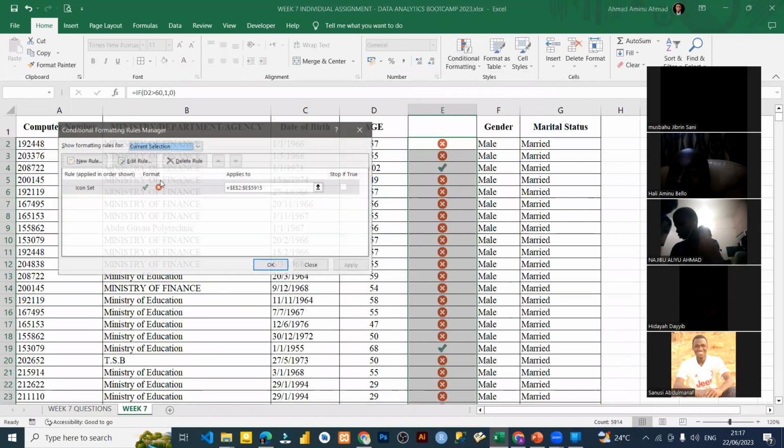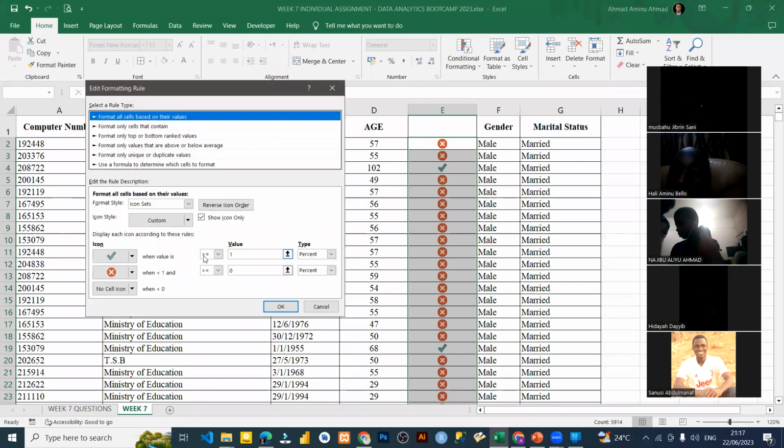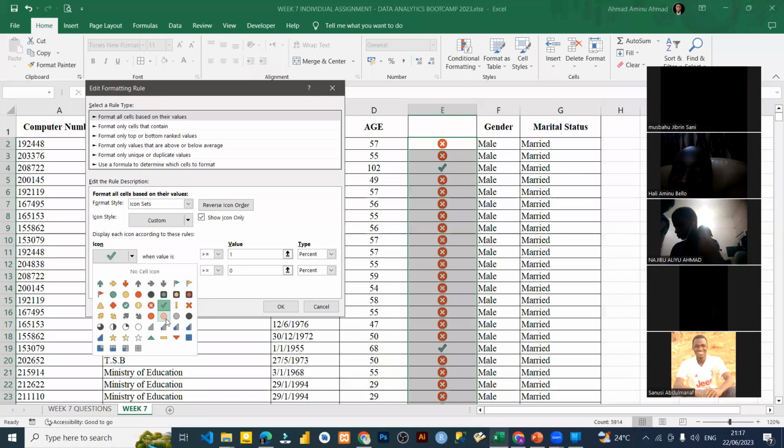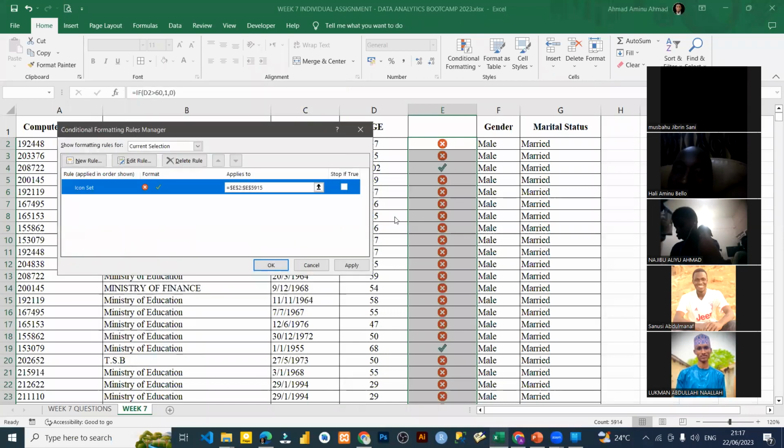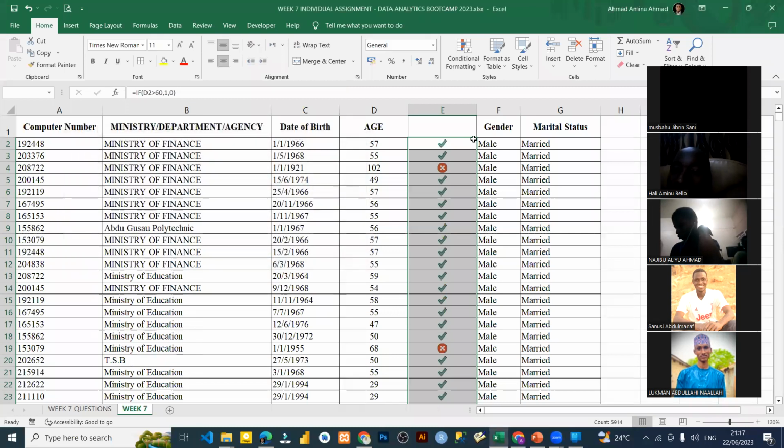Just go to manage rule. You click on it, edit the rule. So now you see what we are going to do. We can just change this to cancel. We made this good. We can do that and press OK, applied, good. You see, we created this in a short period of time.